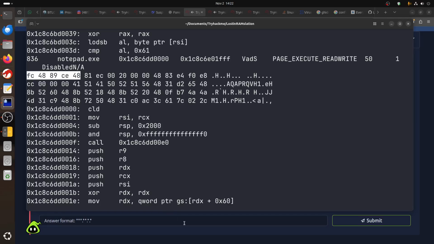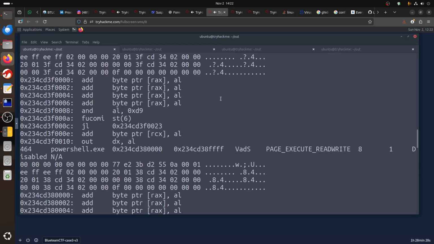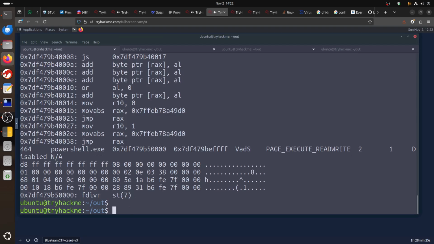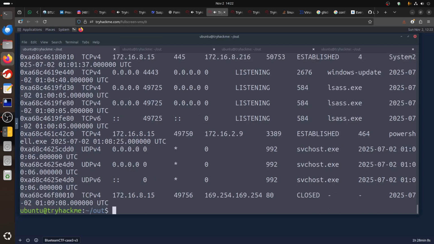We'll configure it now, but the easier one is the last one, which is the IP address that the host used to perform lateral movement using port 3389. Basically we can just go to network, so we're looking for netscan. Okay, let's run netscan and finish. You can see port 3389 is already here, and it is established.